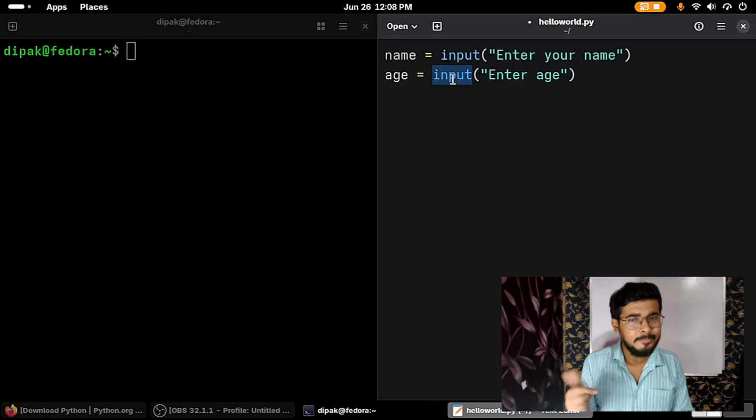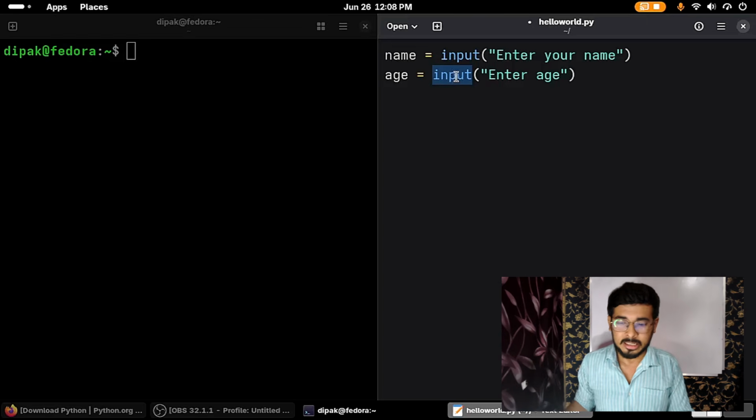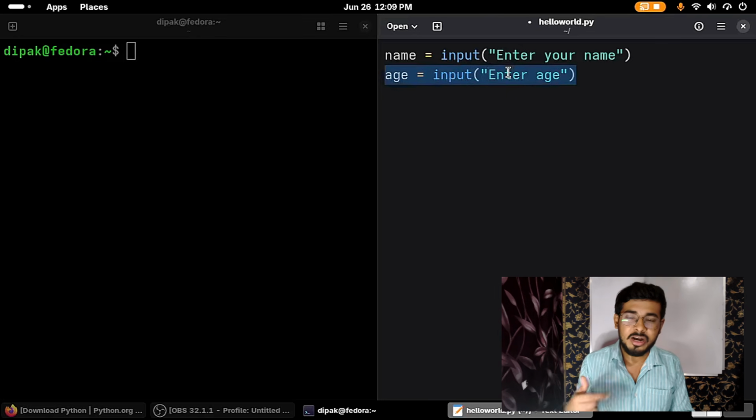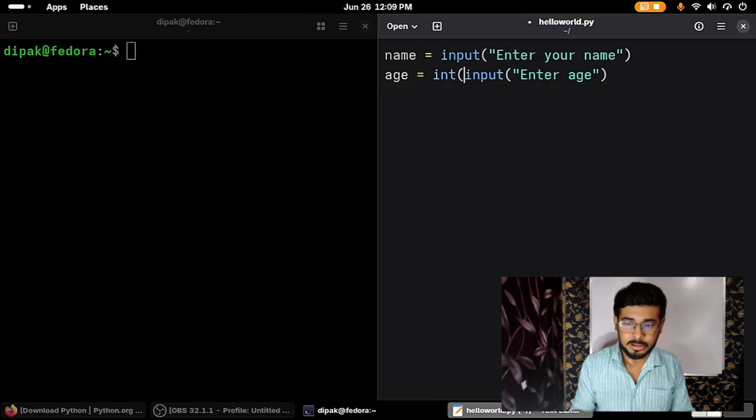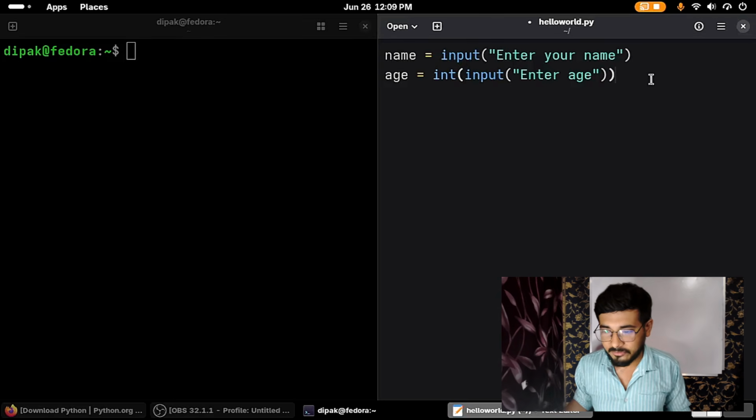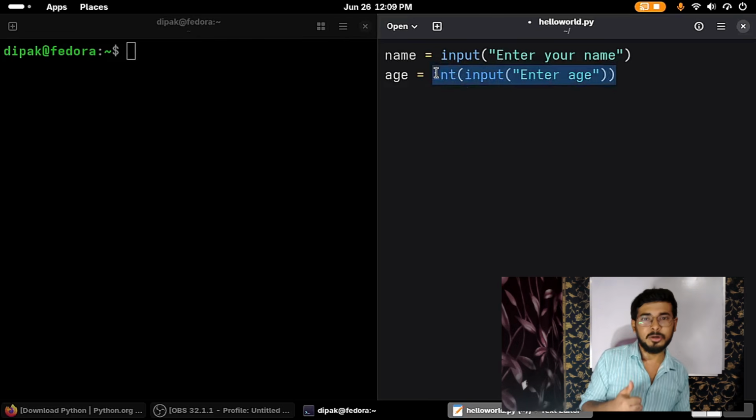If you provide your name, that is obviously a string, that is no problem. But if you provide a number, it will also process it as a string. But I don't want that. I want this input to convert into a specific data type when I'm using a number. So for this specific thing, I'm going to convert into an integer variable. To do that, use the integer constructor, that is this one. Wrap the input function inside the constructor, which I have done here, and it will work perfectly.